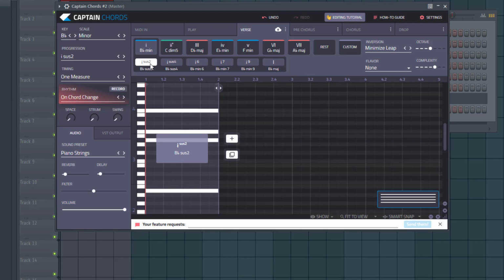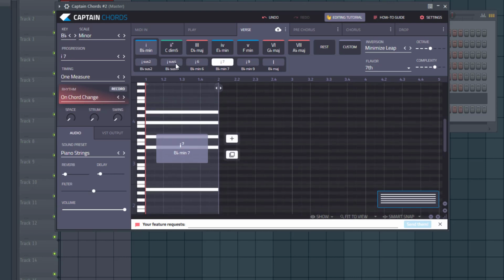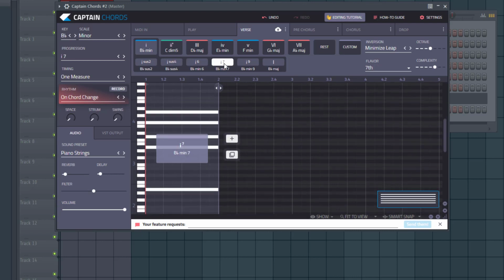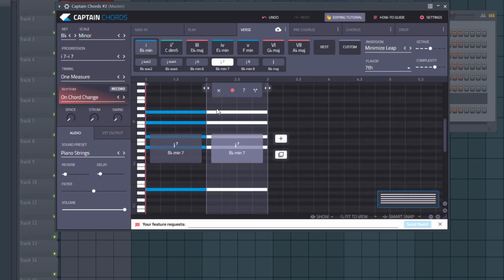Honestly, I never really play with suspended chords, so this is quite interesting for me. I'm actually learning some stuff now. So I'm hearing how the different things sound. So let's start with a minor 7th. And then we can move on.